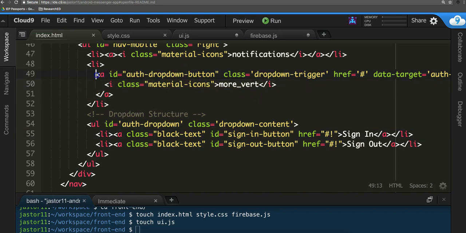And this anchor tag has an ID of auth drop-down button. Do you see that? So we want to select that auth drop-down button, and we want to update it with some new stuff. And so here's how we're going to do it.